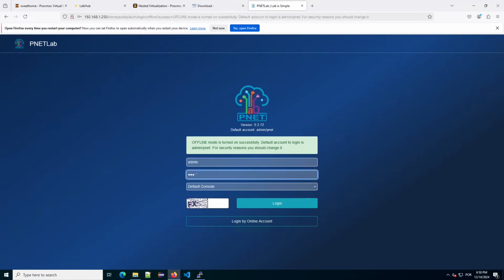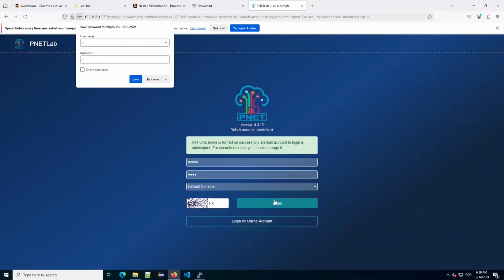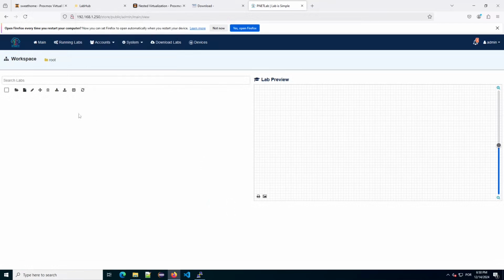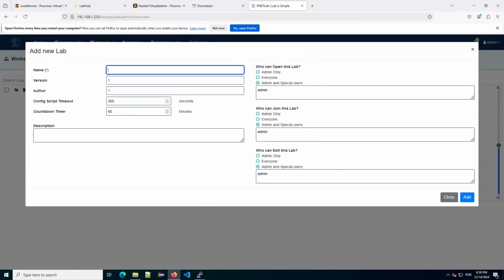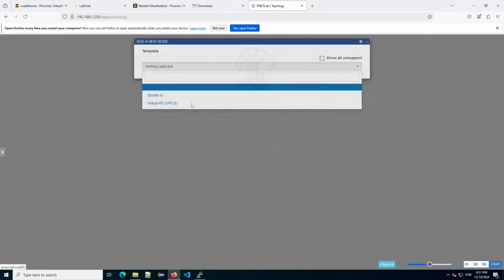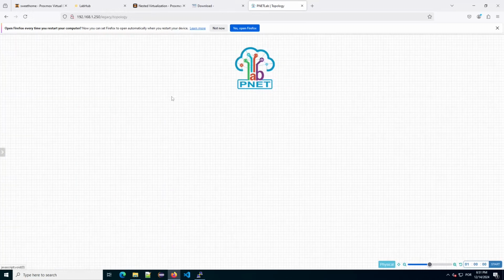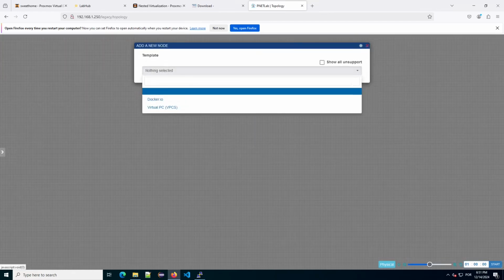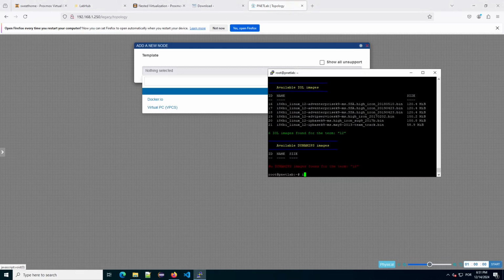You can use admin PNET, it's default, you can change it later, and just log in. Okay, now that you are logged in, create a new lab, name it whatever you want. Let's create this for test only. Okay, now I'm going to add a node. You can see that there's no node available like a switch or router or anything else. Just Docker and virtual PCs, that these are default. Okay, now I'm going to install the image.